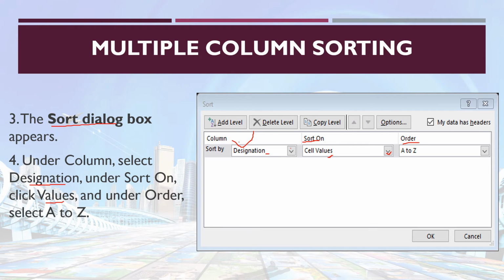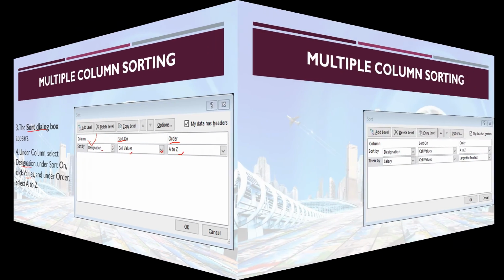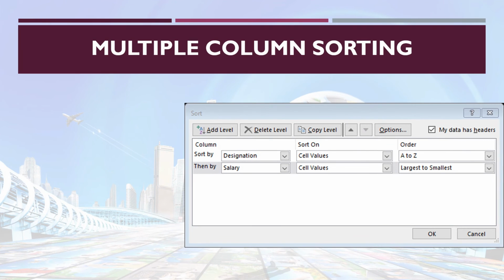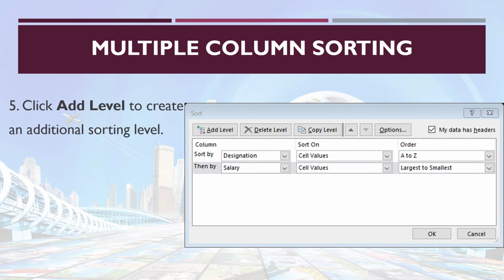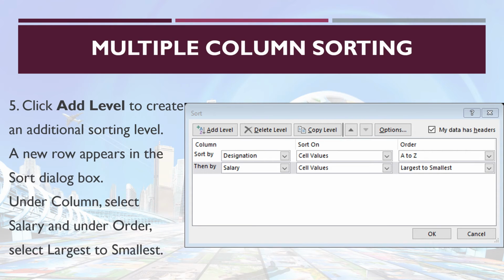And under order you can arrange A to Z. First we need the designation to get arranged in ascending order, so we are using A to Z. First we have sorted the designation, right? The next we have to sort the salary, right? So we need to click the add level option. See here you can see the add level option, right? You have to click that to create an additional sorting level.